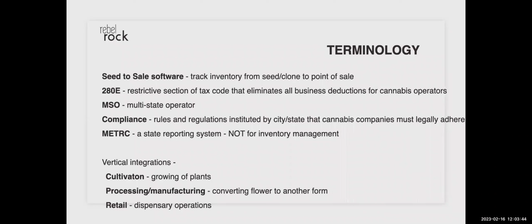The reason we use seed to sale as the term is because generally you have to track a product from the moment it enters your door until you actually sell it, whether that's wholesale or retail. And so it may not actually be seed to sale for you. You may be getting a partially converted product, like maybe you're taking distillate, putting it into an edible, and then selling an edible. So you don't per se have a seed to sale, but we mean the same thing. It's the inventory management software.